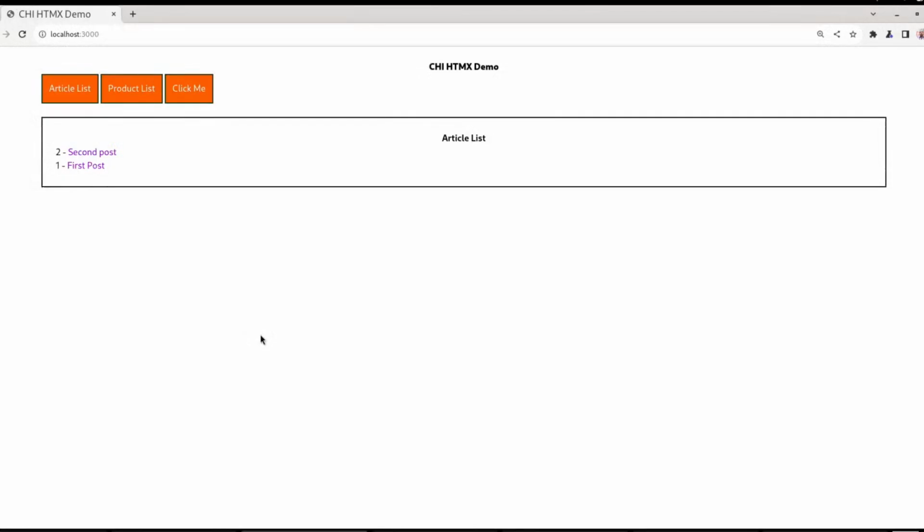In this session, I am going to add the create a new post functionality to our Chai Router demo application. In our article list, we will have a button labeled create new post. When the user clicks on that button, we will render a form and replace the content inside this content placeholder with a form so that the user can fill it in, and we will submit the form data and save the new post into our database. So this is what we are going to do.